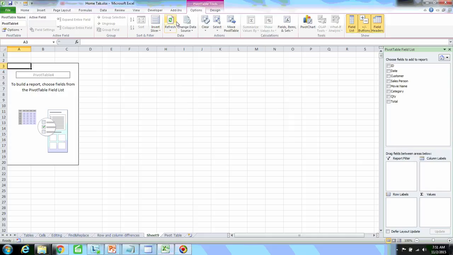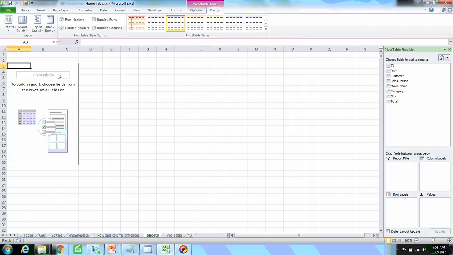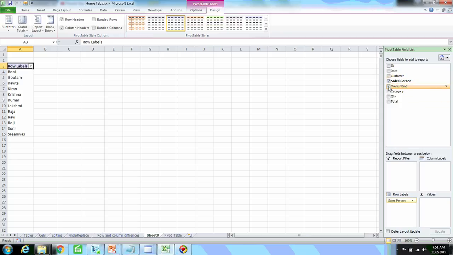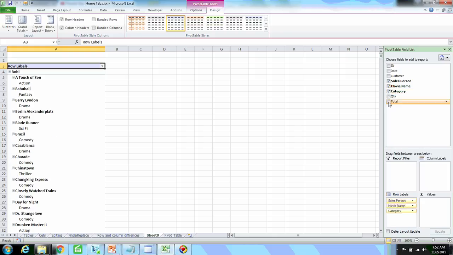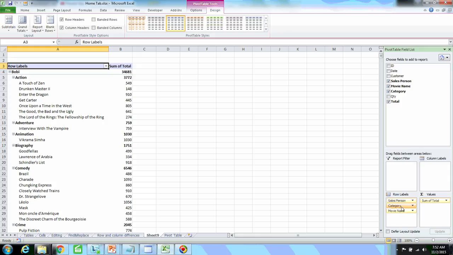Now let us look at each feature which is available under the Design tab. For this I am adding salesperson, movie name and category total. But I want to show this in the order of salesperson, then category, then movie name. How can I do this? So the second one should be category. Now I am selecting this category which is available as a third row label, and dragging it a bit up. Now I am able to place it in the second position.